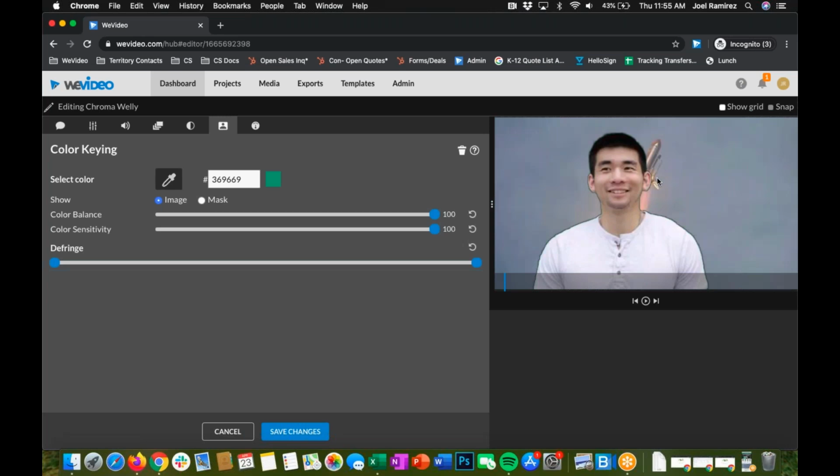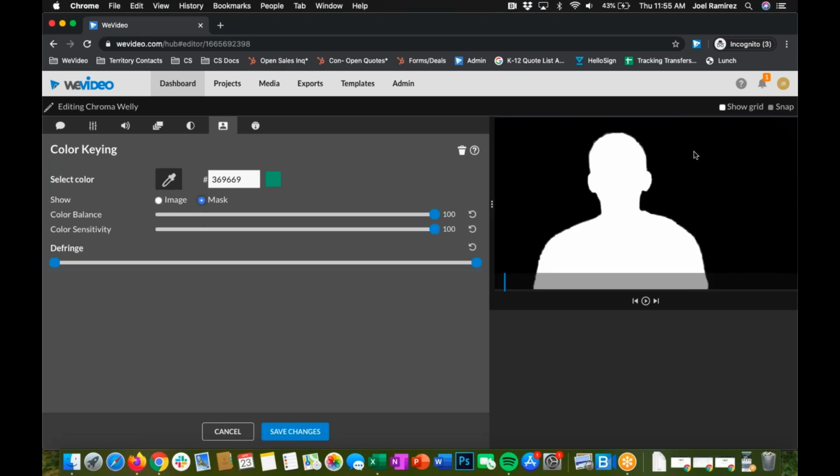You'll notice right off the bat that the bottom layer is now visible. In this case, the rocket. So now I can see what's in the background. Now, if you want to continue to edit this further, what you can do is click this mask button, and now this is showing you what is being removed. So in this case, the black is what was the green.